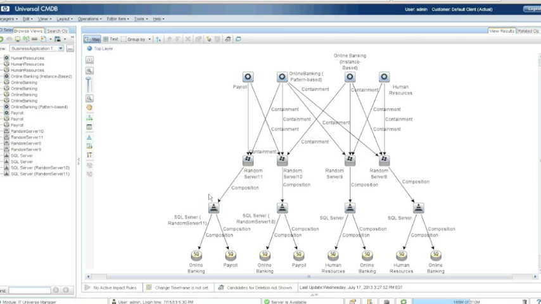And you can see that Random Server 11 and Random Server 10 are both hosting a payroll database, which ostensibly belong to the payroll business application. While Random Server 8 and Random Server 9 are hosting a human resources database, which likely belongs to the human resources application. To do our impact analysis, we select our servers that we're going to simulate being down. Let's go with Random Server 10 and Random Server 11.